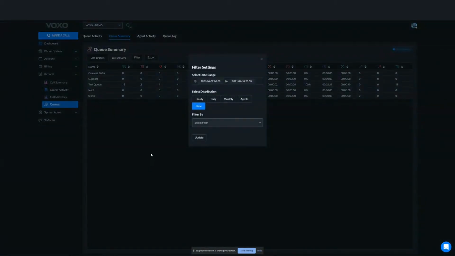The filtering, you can choose your date range again, like everything else. And the distribution here is a little bit unique compared to the others. You can select no distribution. Let's say you just want flat data for the time range. I don't want to see a breakdown by day or hour or any of those things. You can do that with none, and we default to that for you. It makes your exports a little easier to organize and read, but obviously the data is not quite as granular. So you can do hourly, daily, monthly, and agent distribution.